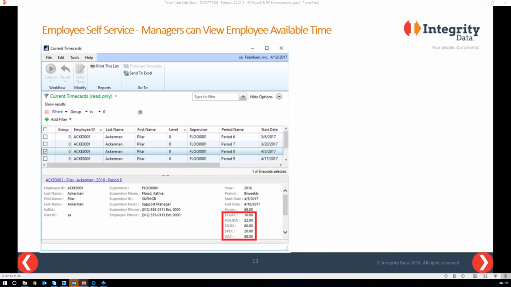Time codes balances will only show if the print available time on paychecks checkbox is marked in the employee attendance maintenance window. This is a great feature for managers to use when they are approving time, so they can easily view the balances for the human resources time codes without needing to open any other windows in GP.